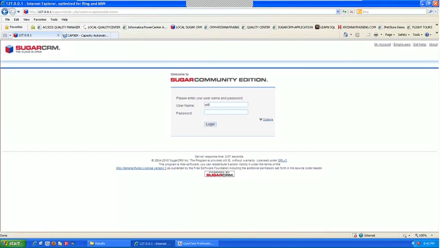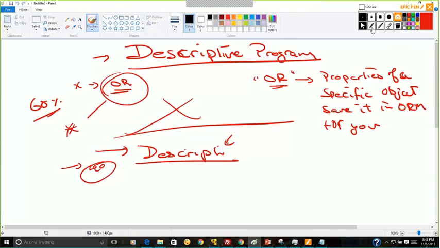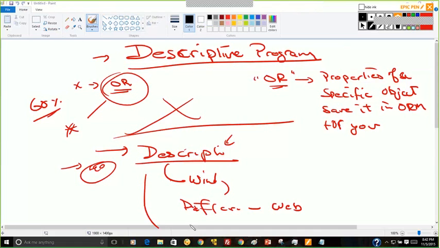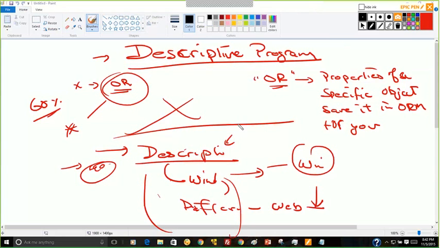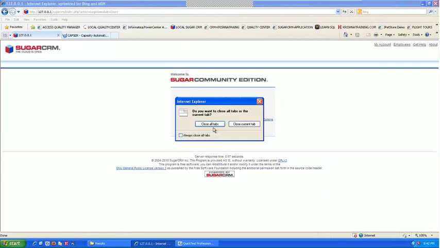For descriptive programming, one more thing: a Windows-based application is different from a web-based application. In object repository, both are the same. It's the same method, but in descriptive programming, this is different from this. So we'll start with Windows because it is easier, and then we'll go into a web-based application. Okay, so now I'm going to close all the tabs.